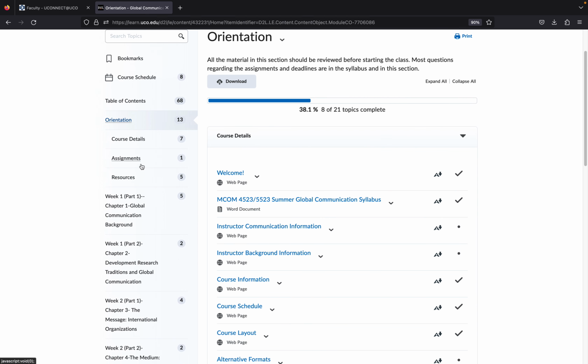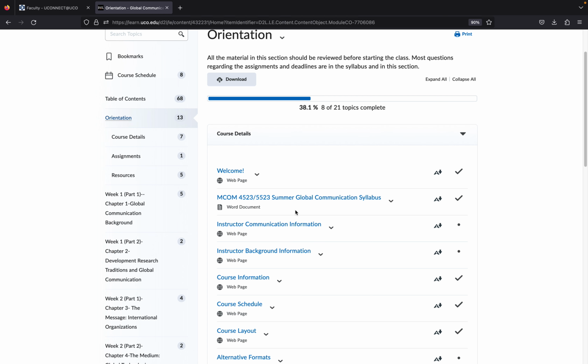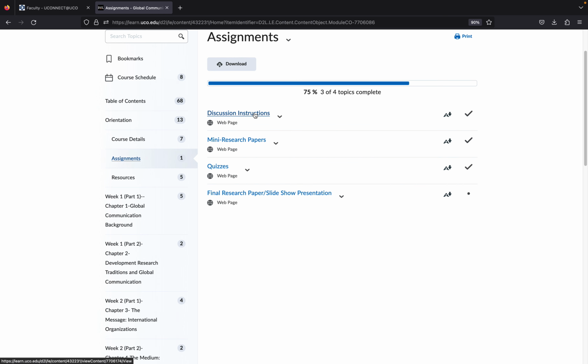The orientation section provides you the course details, gives you my information, so you can contact me. The syllabus, please read the syllabus, understand each of the assignments and items related to those assignments. This class does have undergraduates and graduate students, so obviously the expectations are different between the two. So graduate students will be expected to do more work than the undergraduate students.